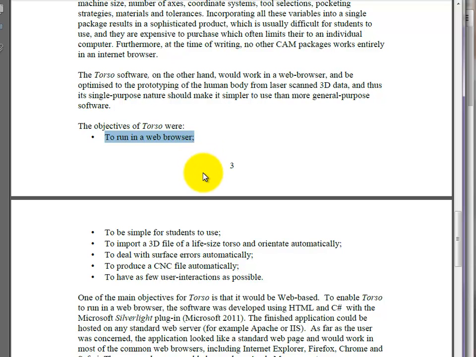The program runs in a web browser. It's not limited to any particular computer. It runs over the internet. It's simple for students to use. Everything is automatic. Surface errors are fixed automatically. The CNC file is done automatically, and the whole thing works with about 3 or 4 clicks of a button.